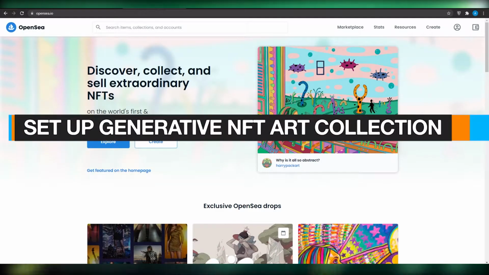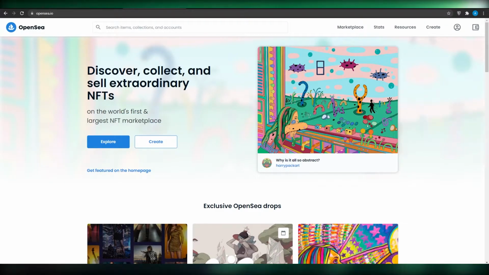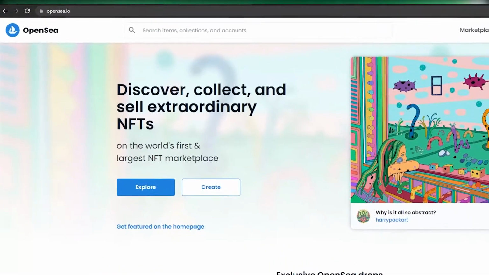How to set up a generative NFT art collection in 2021. Hi guys, in this video I'm going to be showing you exactly how you can set up a generative NFT art collection in 2021 on OpenSea and get yourself passive income essentially, and also, if you're an artist, market your content. So firstly, I want you to come on to OpenSea.io.